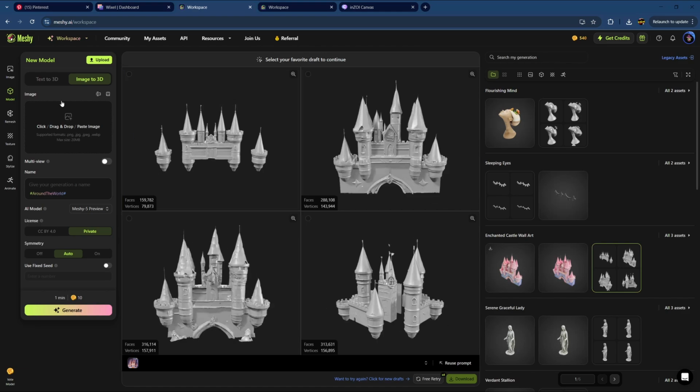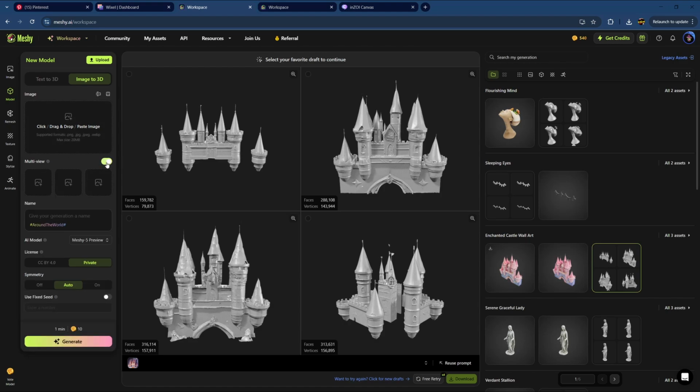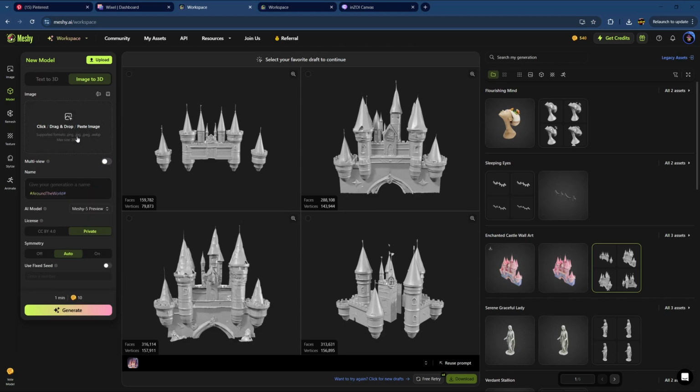So you would drop your image here. And because I've subscribed, Lord, I subscribed, I get a multi-view, so you can put one picture here and then get different angles of it, or you can just use the regular. On the free version, you would just get the regular, and you would drop the picture there, and you see it's 10 coins to generate it.